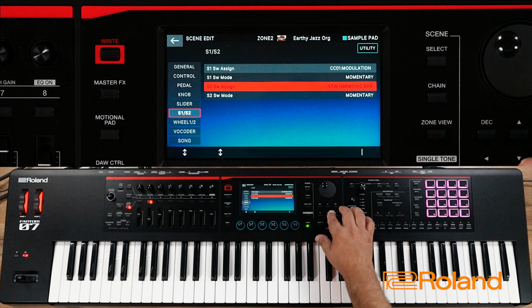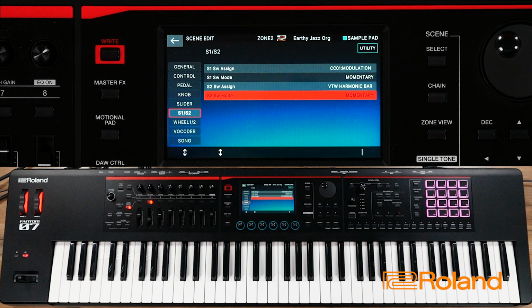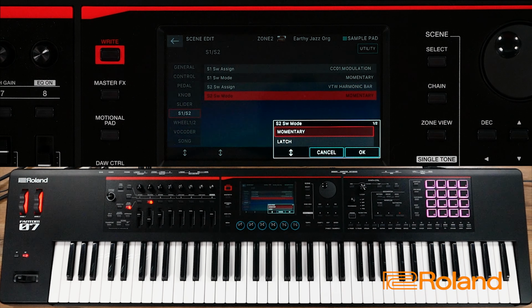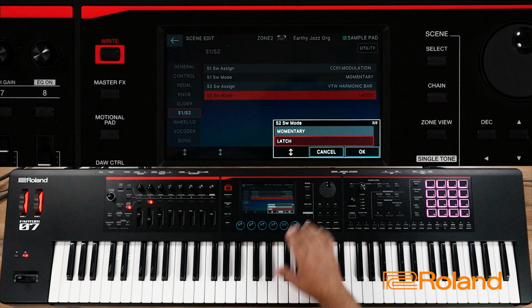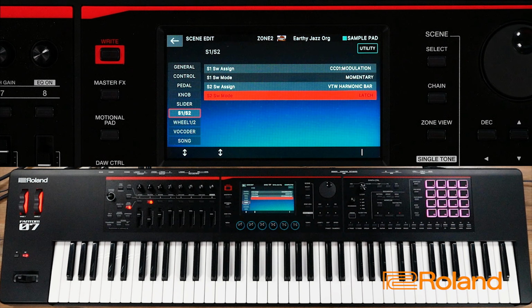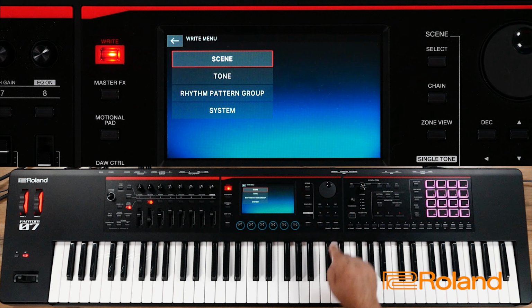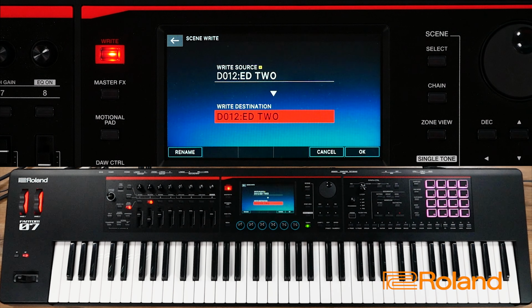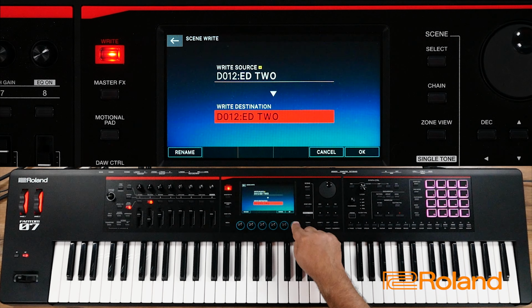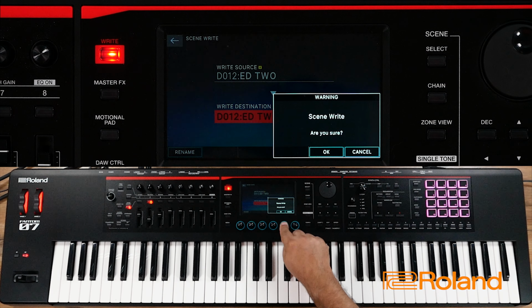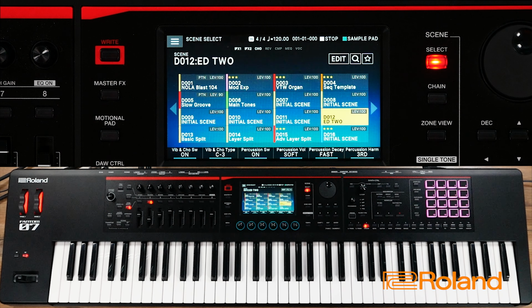Okay, so I have harmonic bar set, so now I need to go down to the switch and set that from momentary to latch. I want that to stay on. And I'll hit OK. All right, now that that is set, I'm going to write this scene. I'll press write scene, and I already have it designated to D12, and I'll call it Ed Tone Wheel Organ. I'll press OK. And yes, I am sure. All right, so there it is.